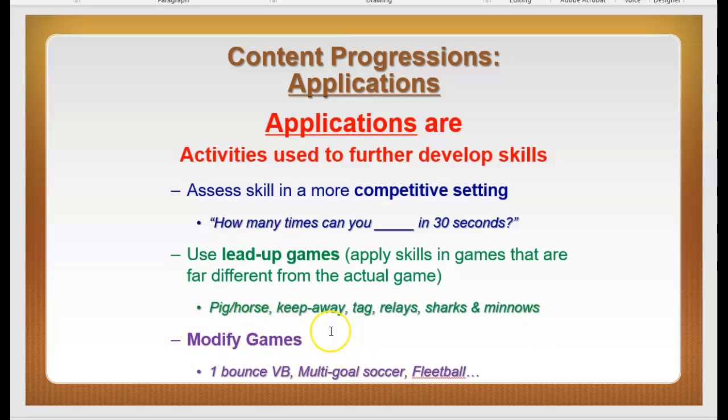You might modify games. If you're playing volleyball, you might allow the volleyball to bounce once. You might use a beach ball to start out with. If you're playing soccer, you might have multiple goals and have 3 teams playing and 3 or 4 balls out there to allow students to shoot in different goals.